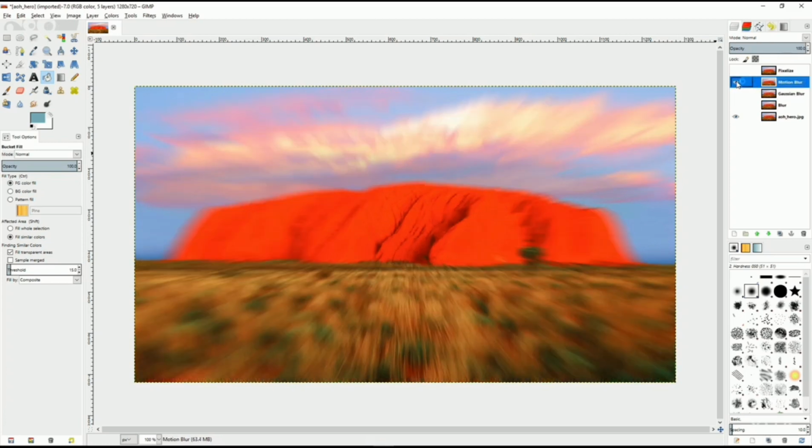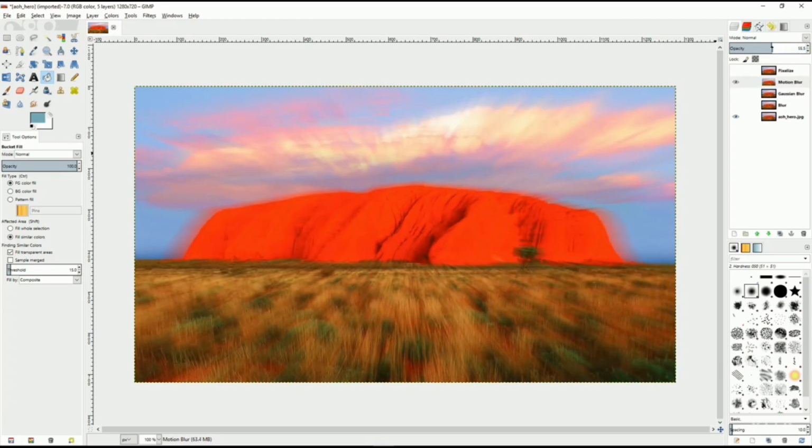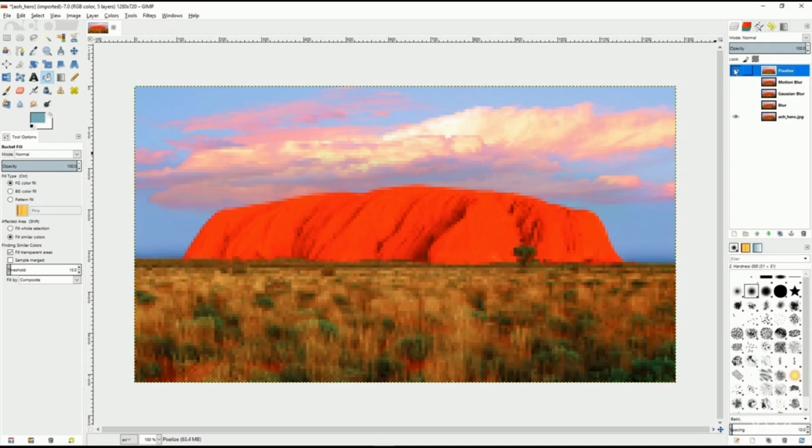Then to motion blur, if you wanted to change the opacity on there, it creates more of a ray-like effect coming out from the image itself. So you can dial that in as much as you like. Then if we go to pixelize, we can do the same thing where we can turn the opacity up or down on that, but it just changes whether or not the blocks show up.